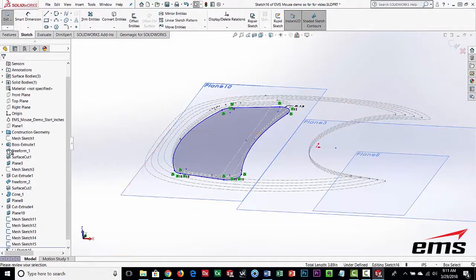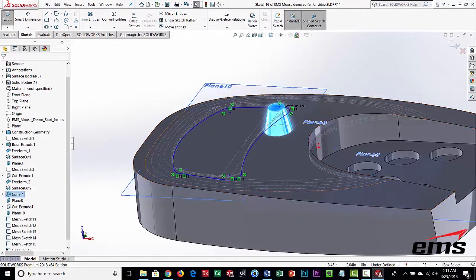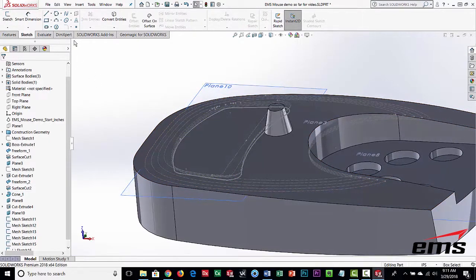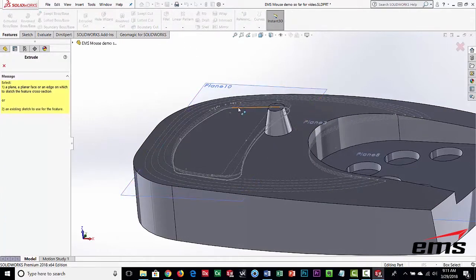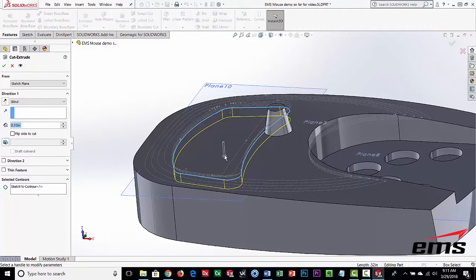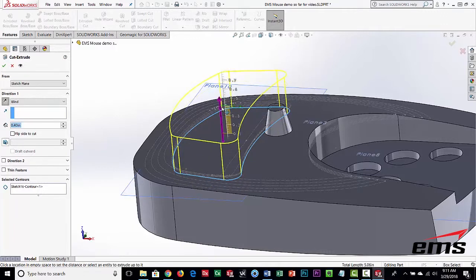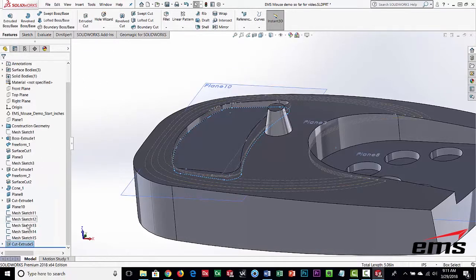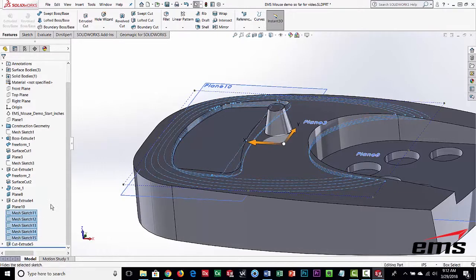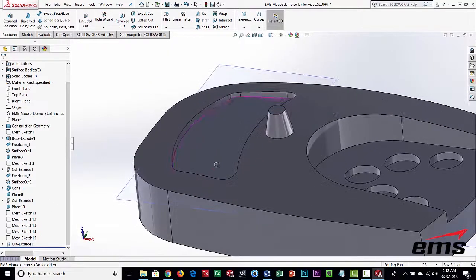away. So let's go back to our solid body. Okay, exit the sketch. Go into features, extrude the cut. Then we're going to go the other way. And again, we'll just go up. It doesn't really matter. Okay. And let's take all of these, hide them. Okay, so again, you get the idea here.